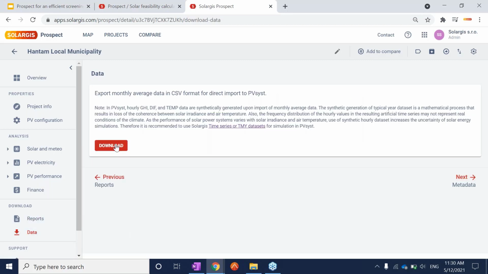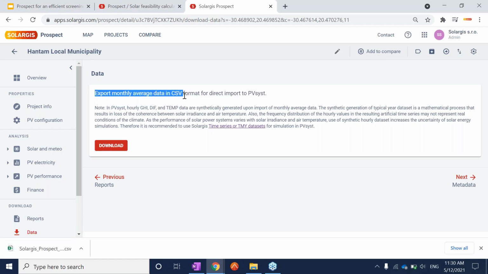And here, when you click data, you can see we are mentioning that these are the monthly average data in CSV format that you can directly import in PVCs. We are planning to do more trainings on how you can also use SolarGIS data to import them in PVCs, but we will not be covering that in this webinar.